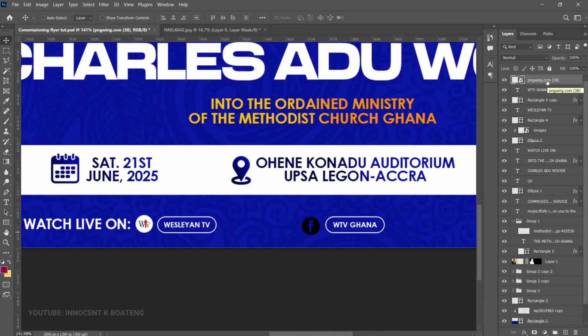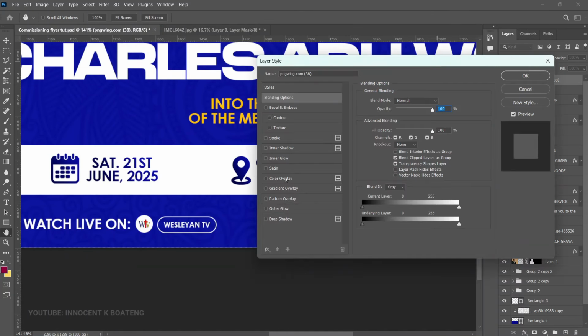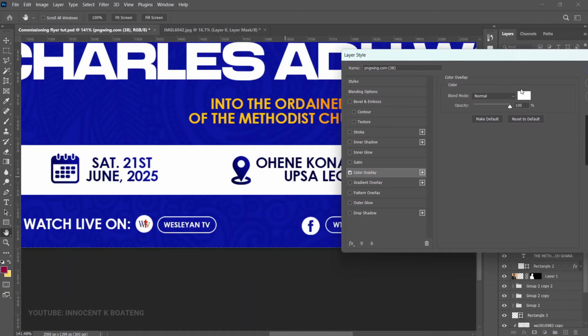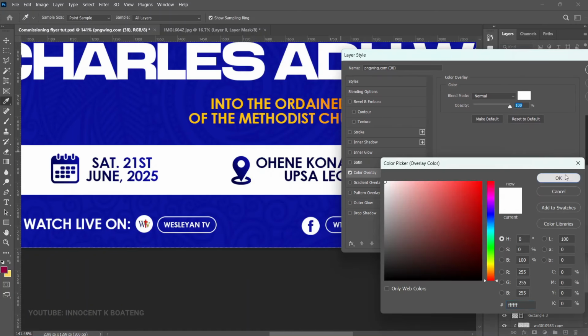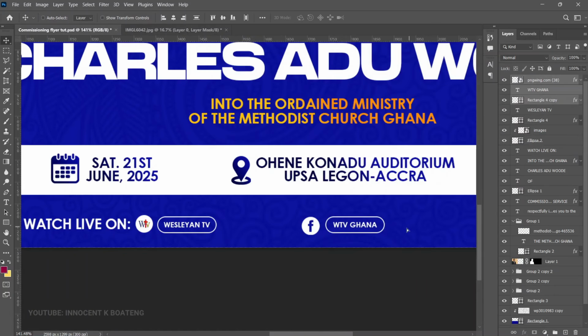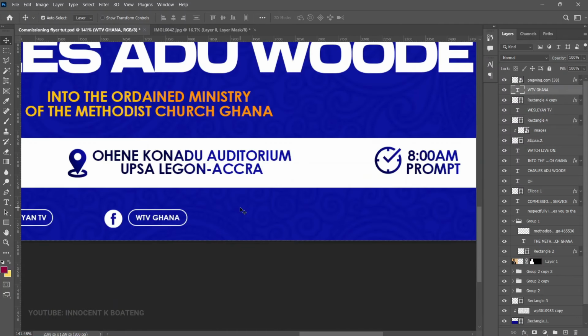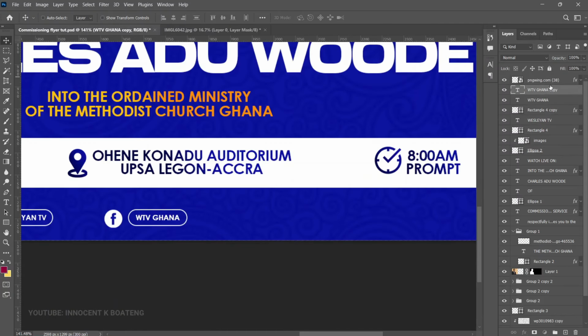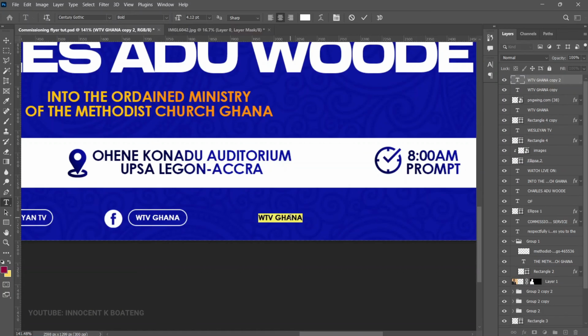You go to the layer, you right click, and then you can go to blending options, go to color overlay, and you can change the color to white as well. Once you're done, you go ahead and you click OK. So we can select these 3 and drag them to the left side a little bit, and then you can make a duplicate of the Wesleyan TV, drag it to the top, and put any other thing. So that can be contact or anything, so RSVP.